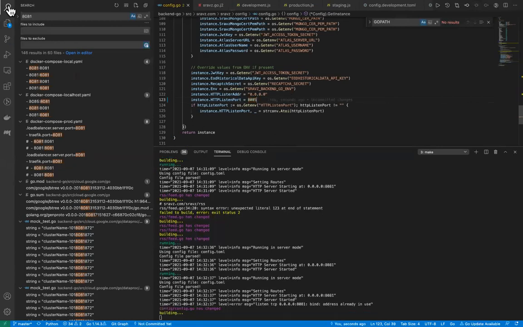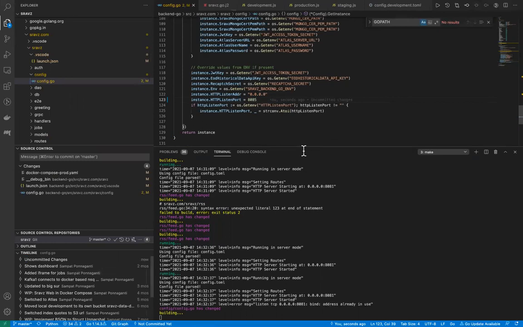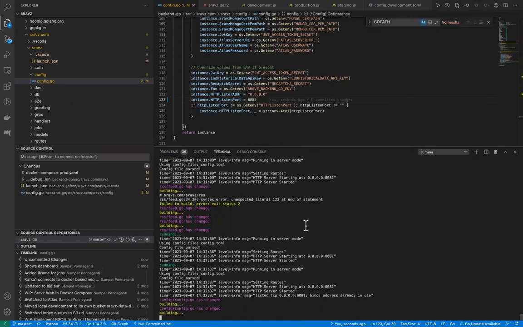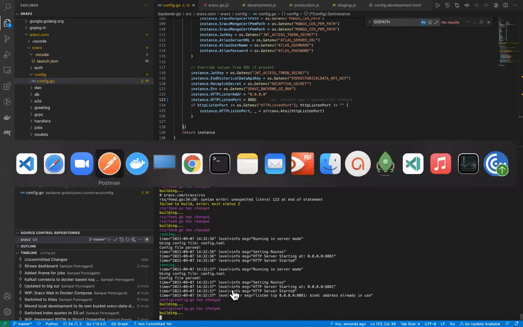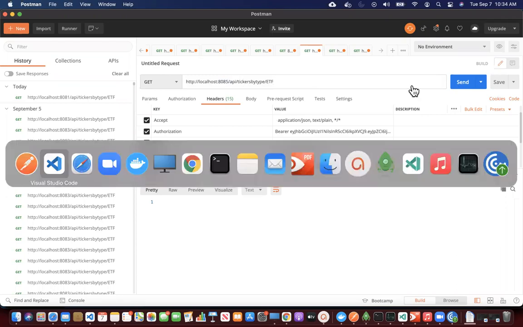Change it to 85 because the Docker container exposed the port 8085. So just change that. So then once you build it, it's building. Once you build it, then it should be available at 8085. Through Postman, you can test. But it's still building. Let it complete.